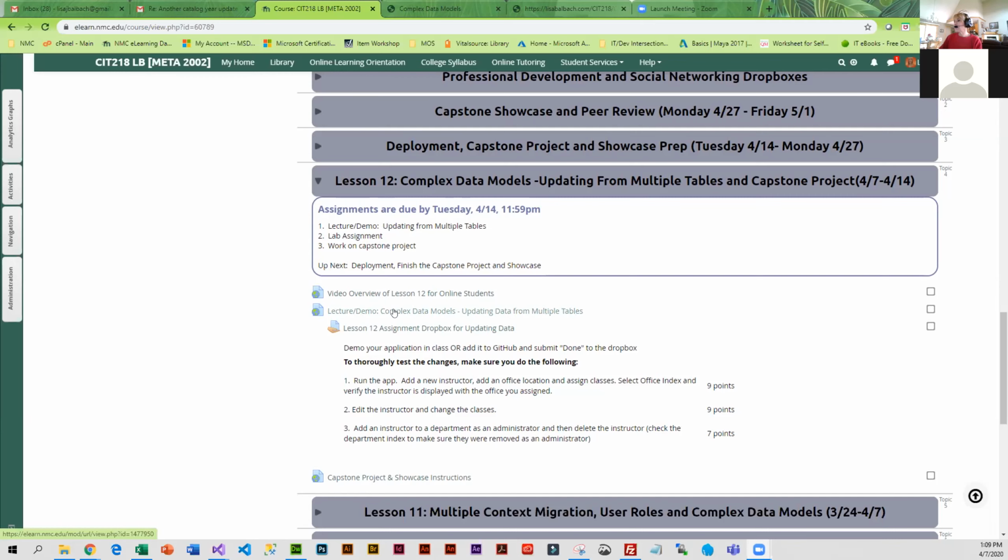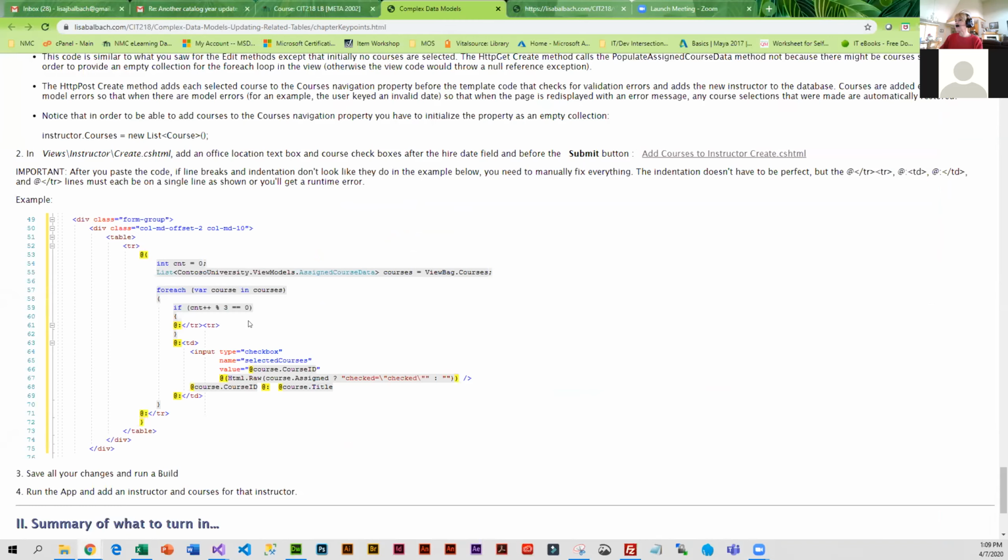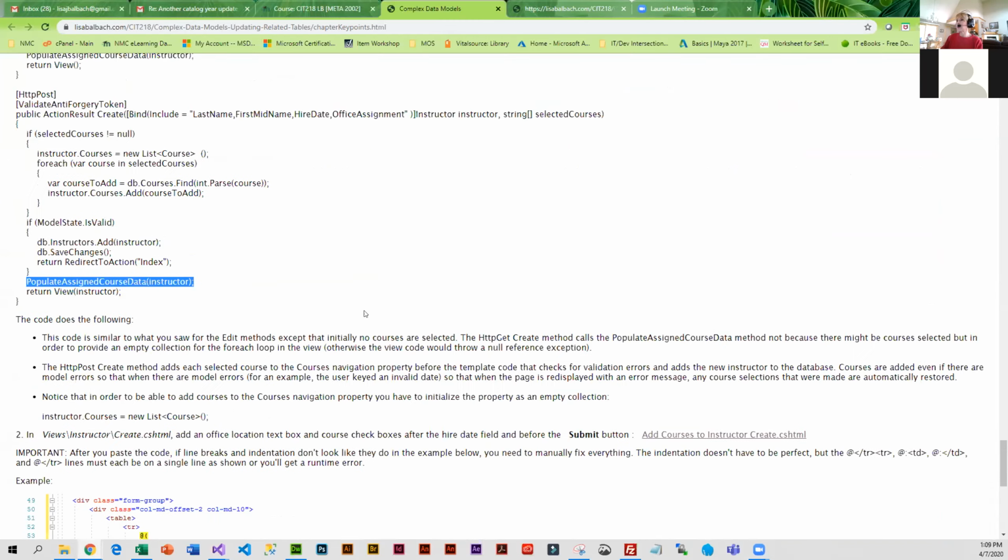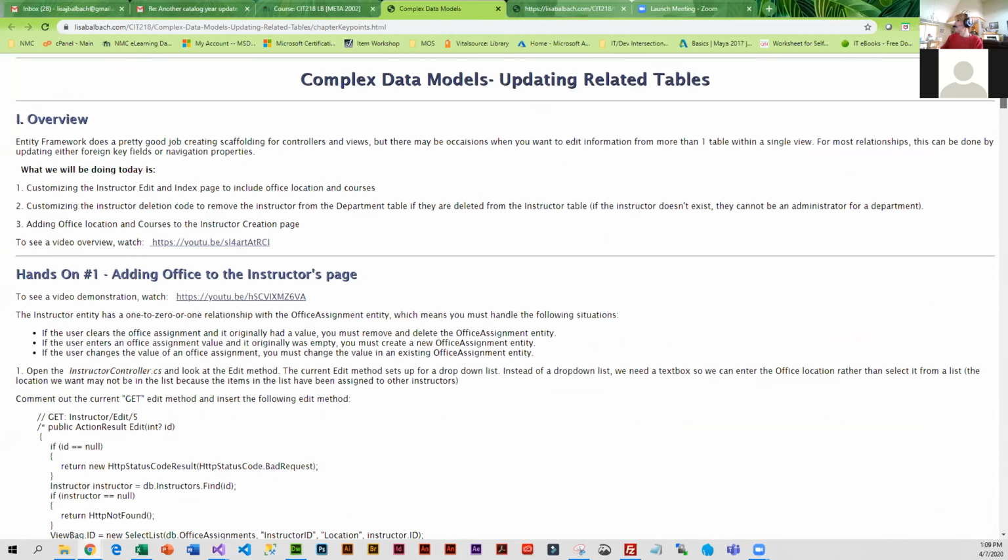So we are going to cover complex data models. If you want to open up your Contoso, you should be able to walk through this with me because most of it is hands-on. Basically, we're going to be customizing the instructor edit page so that we can change their office assignment and change courses that they're teaching. We are also going to be adding the courses to the Instructor Index page.